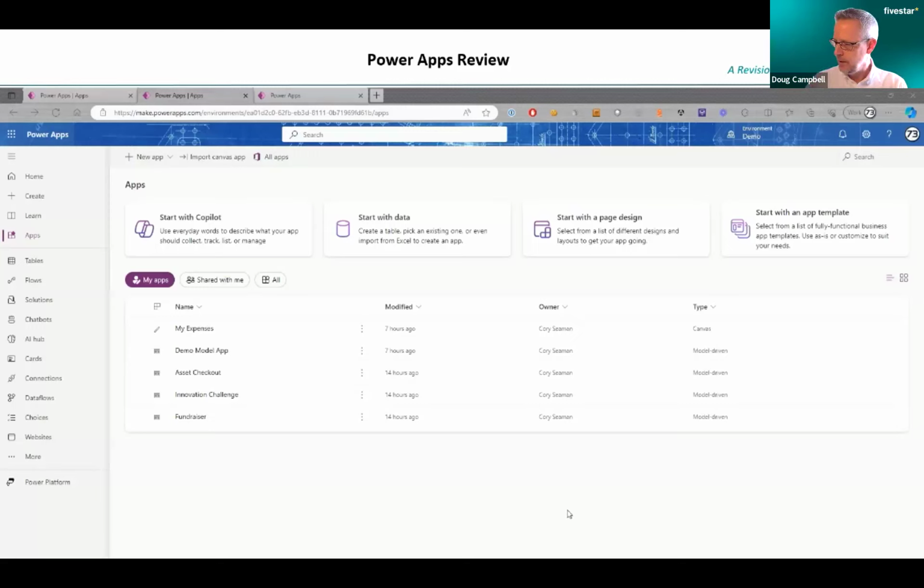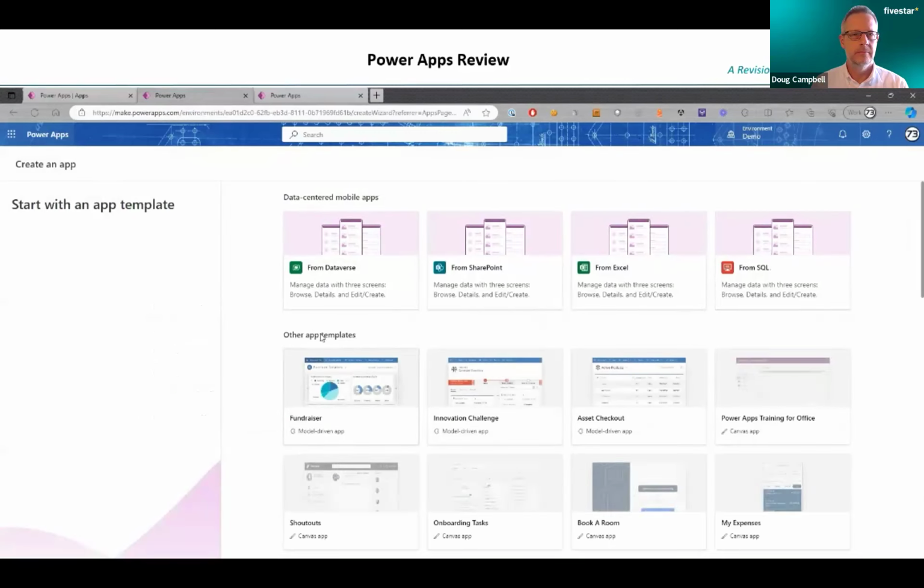So to create a Power App, you log into the Power App dashboard, and you can use one of a few different starting points. You can start with Copilot for a more generative AI based approach to initially creating an app and then using that to help build your app. You can start with data. You can start with a specific page design if you have that in mind, or you can start with an app template, and they have quite a few of these.